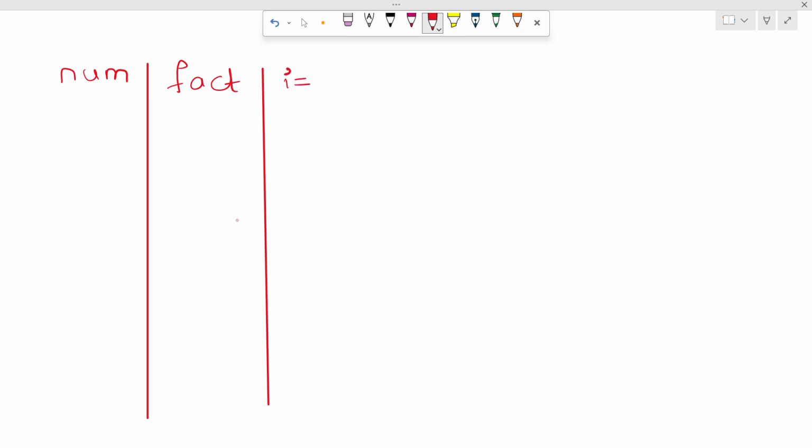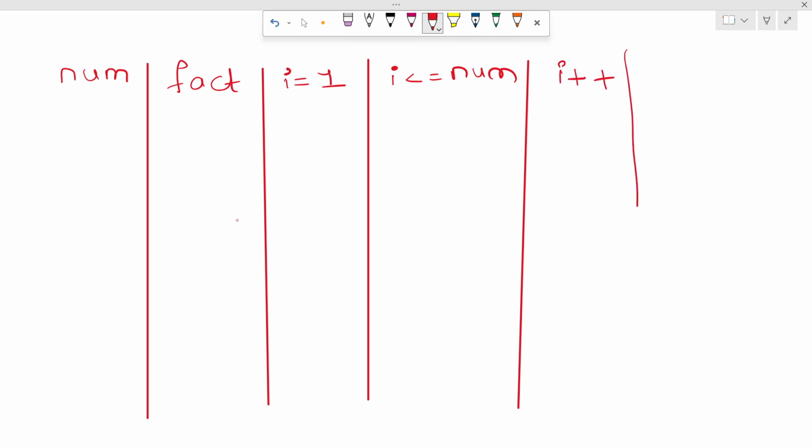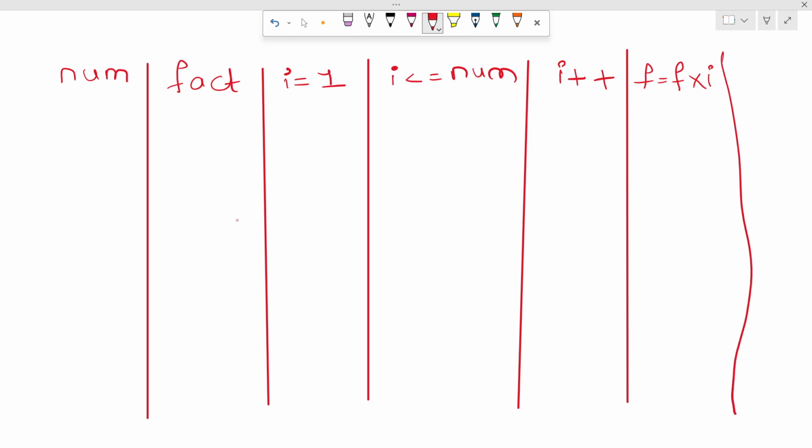This is the i value, which starts from 1. Make sure that i always starts from 1 because we are doing the product, and i must be less than or equal to num. Then we go for the updation, and then fact equals fact into i.